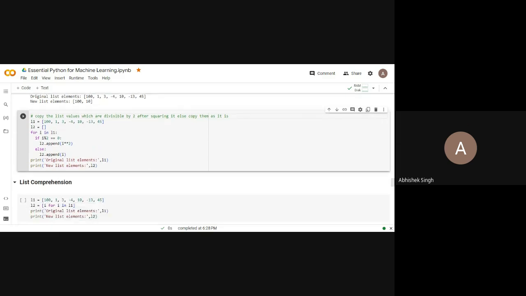Okay. Now copy the list elements which are divisible by 2. If it is divisible by 2, then square it. Otherwise, leave it. But you have to copy everything. So you have to copy all these things. But if the number is divisible by 2, then you have to square it and then copy it. If it is not divisible by 2, then you don't have to square it, you have to simply copy it.